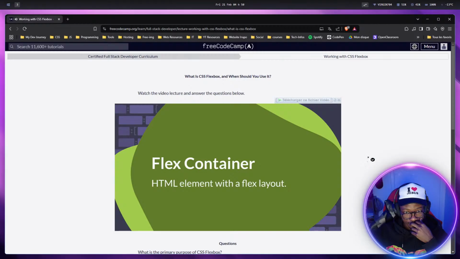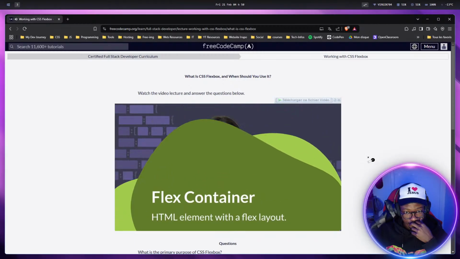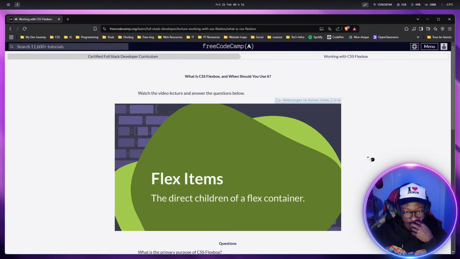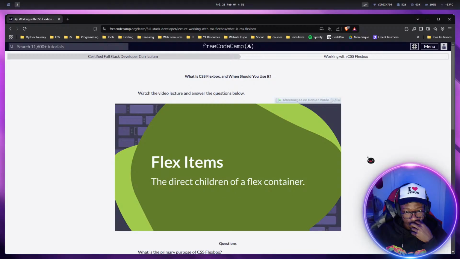You can arrange and align elements in various ways within a Flex Container. To make an HTML element a Flex Container, you just need to add display flex to its CSS styles. Flex items are the direct children of a Flex Container. These elements can be arranged and aligned within a Flex Container based on its properties. They can also shrink or expand to fit the available space.